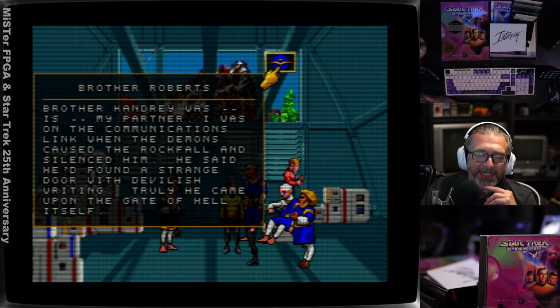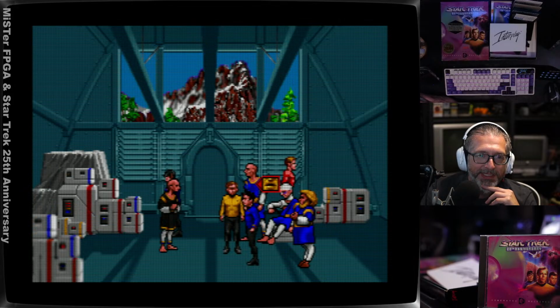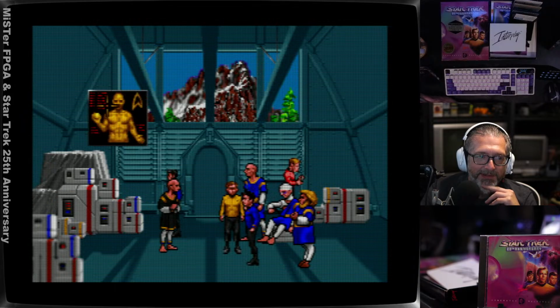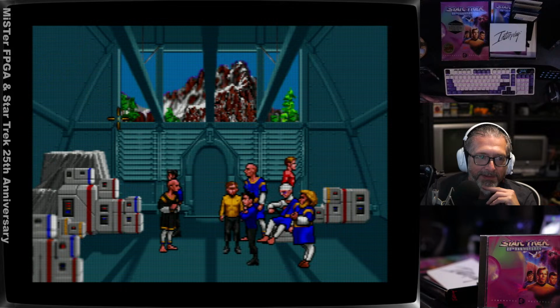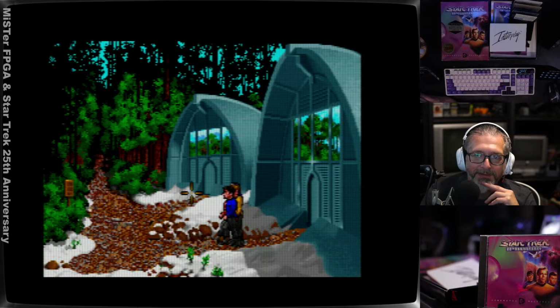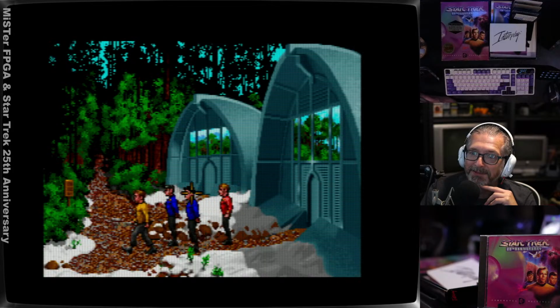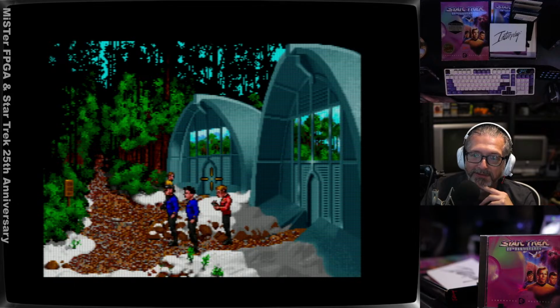Gate of hell itself. I'd expect to see so much religion versus science in this one, or superstition versus realist. Fascinating. Boxes of supplies and mining equipment litter the floor. Oh, very good. Somebody knows their Trek lore.